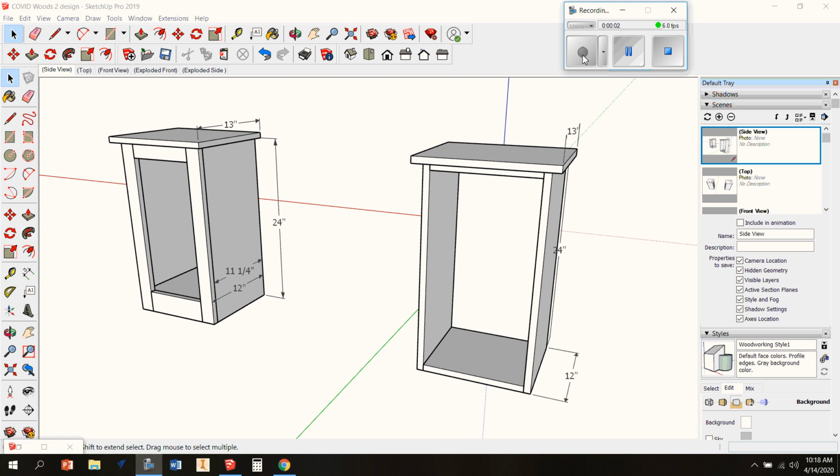Now we're going to take these scenes that we've created and put them in a Google slideshow presentation so they look really nice. Some of you are able to use the cut list extension if you've got the downloaded version of SketchUp. And if you don't, that's okay too. You can create your own cut list using a spreadsheet in Excel.